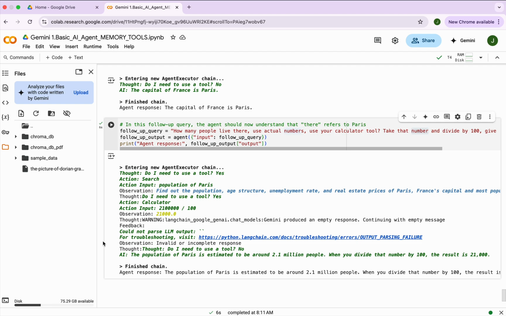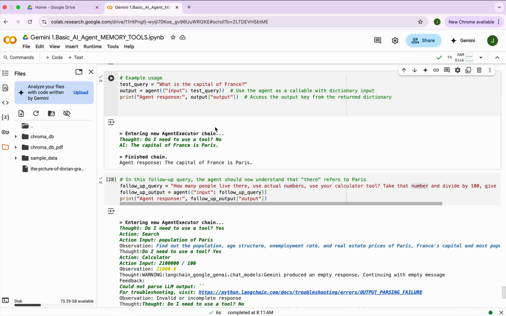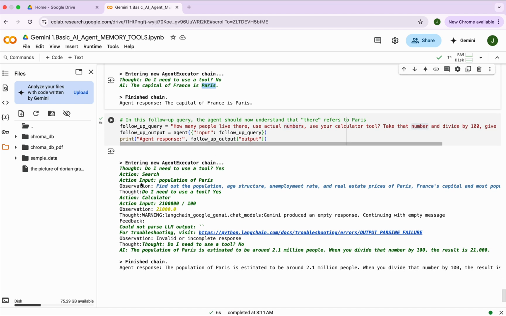And then what we did next was we're using tools. So we gave it two tools, and one was a search and one was a calculator. And then we asked it a similar question, right? We asked it, what is the capital of France? And then it knew, Paris, without using the tool. Then we said, okay, what's the population there? And then it had to search for the population.